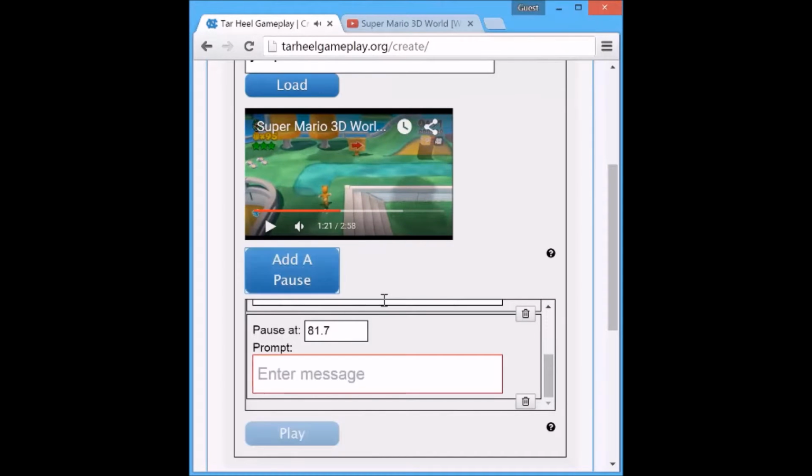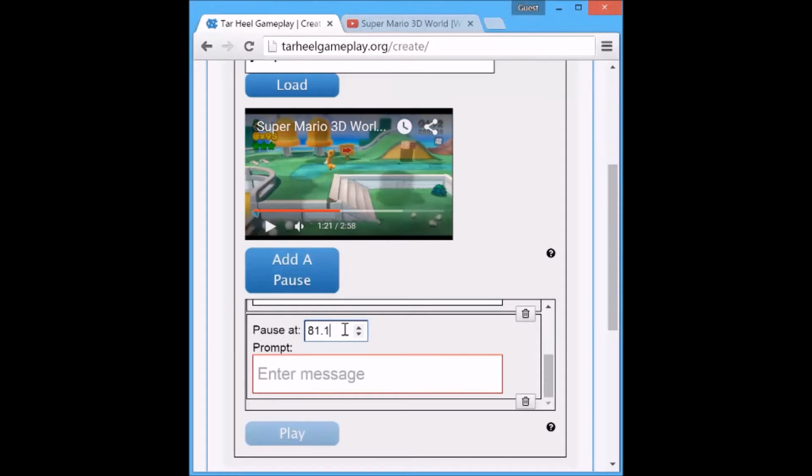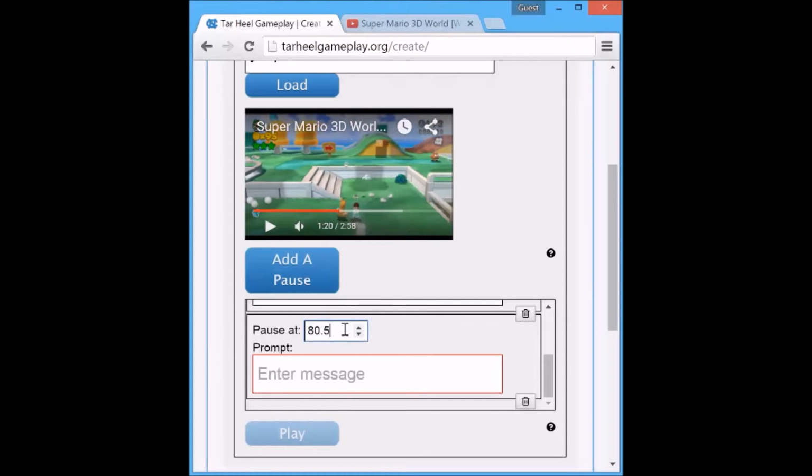Cool, so I'm going to add one more checkpoint there right before our character jumps. So I'm going to use my down arrow key to try to pinpoint right before this character begins to jump. And that's around 80.5, so I'm going to write jump with the exclamation mark here. And continue our video.